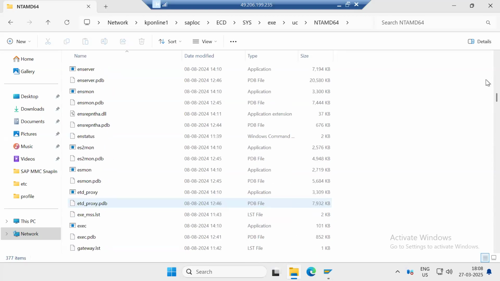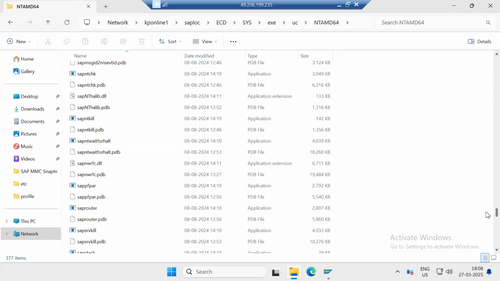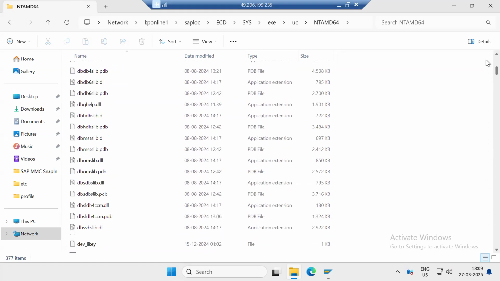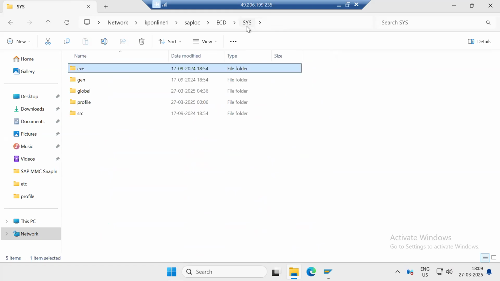SAP will not run. First of all, your enqueue server, message server, work process, and SAP application server open fine because these SAP binaries are up and running at the OS level. That's the reason, and that is under the exe directory here, right? That is the main important file system here, right?